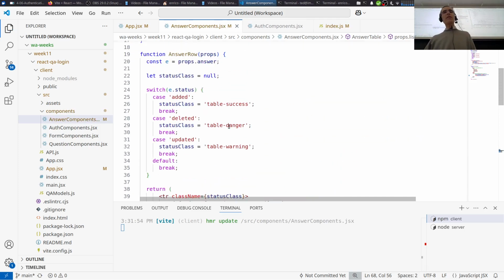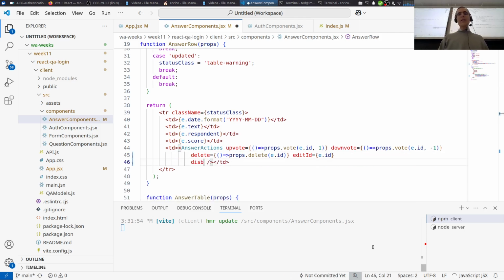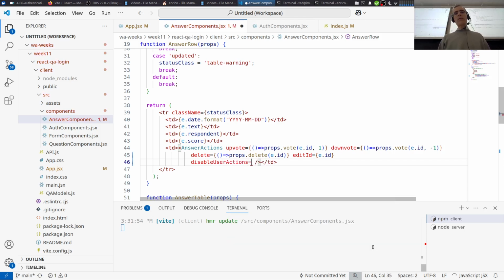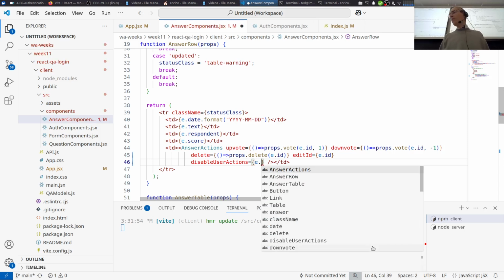The answer row is here. There are the answer actions. Yeah, I decided to change the name again. Okay, so let's say disable user actions. Try to give meaningful names to the attributes, just for yourself actually. React doesn't get confused, okay?